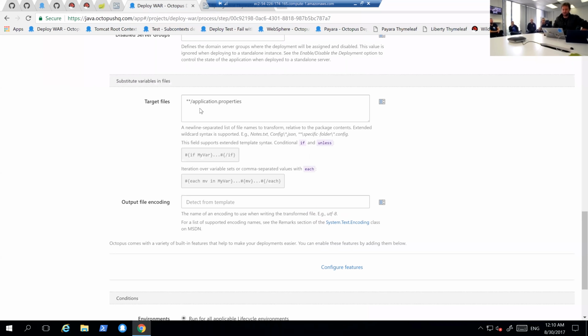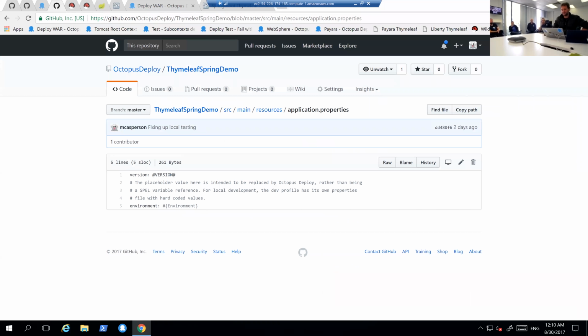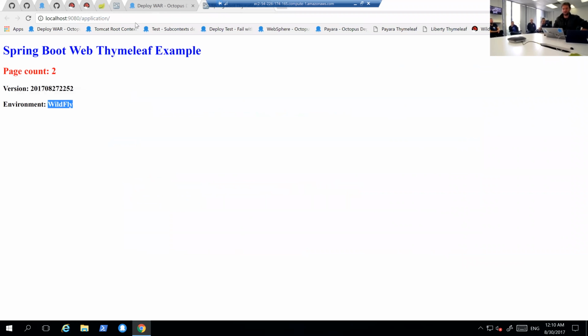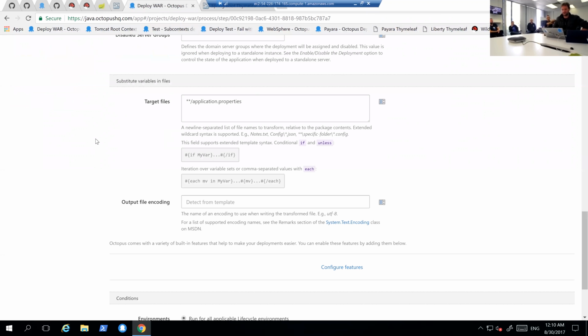So we do support variable substitution. In this case, we have a properties file that has a field that we expect Octopus to replace, and that is exposed here. So in the properties of this project, we'd have an environment set to Wildfly, and so that field is getting replaced and the package is getting rebuilt and then deployed.